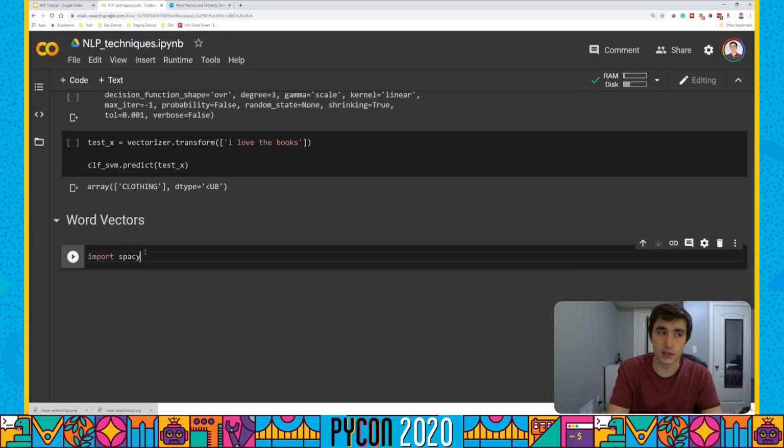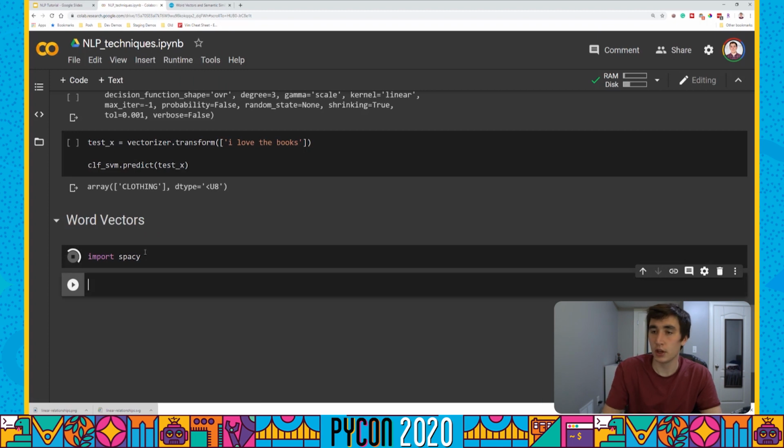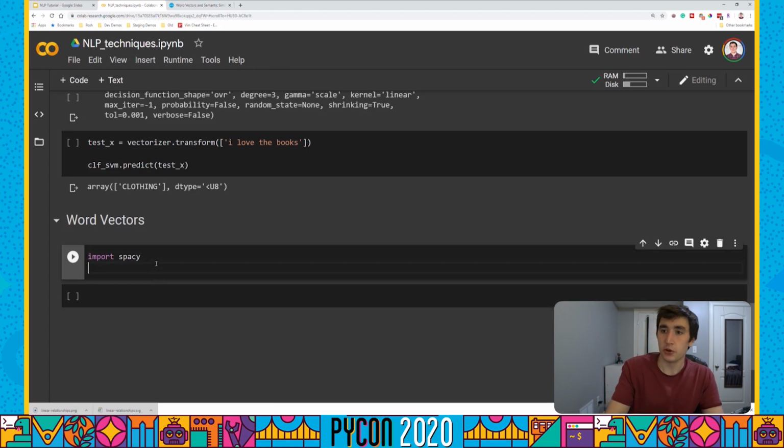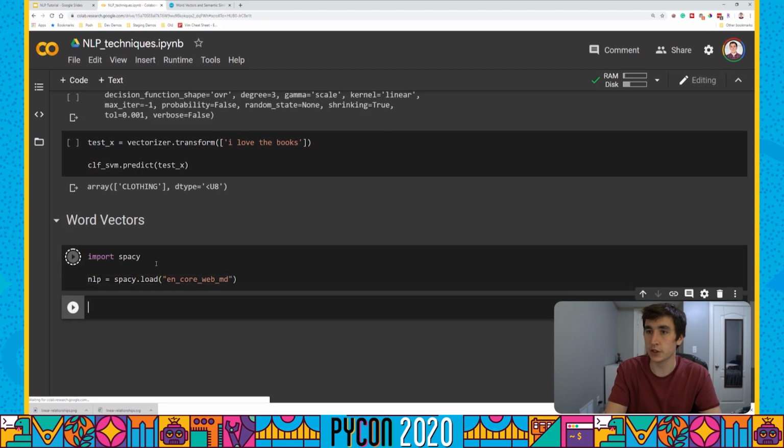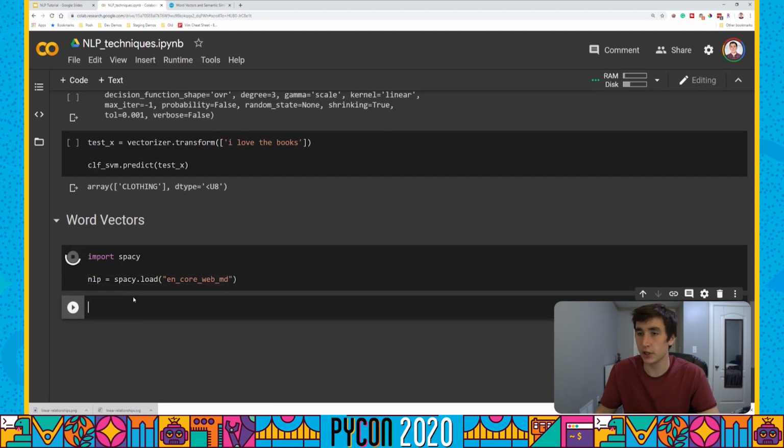So import spaCy, that's our first step. Okay, it looks like it imported properly. And now what we want to do is load in, we're going to call it nlp, that word embeddings model that I just downloaded, en_core_web_md. So let's see if this works. Hopefully it does. We only need to load this in once, and then it'll stay in memory.